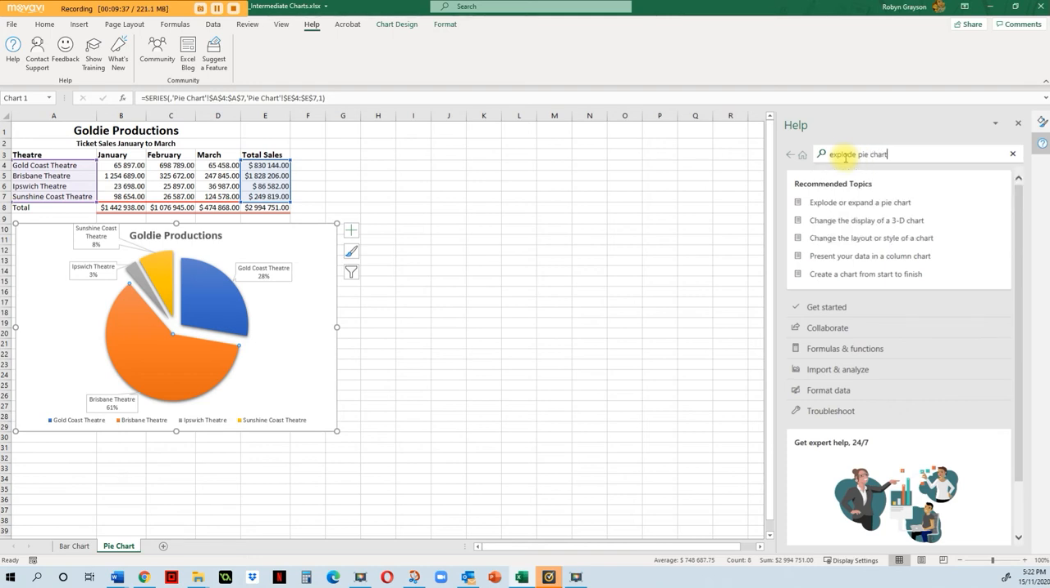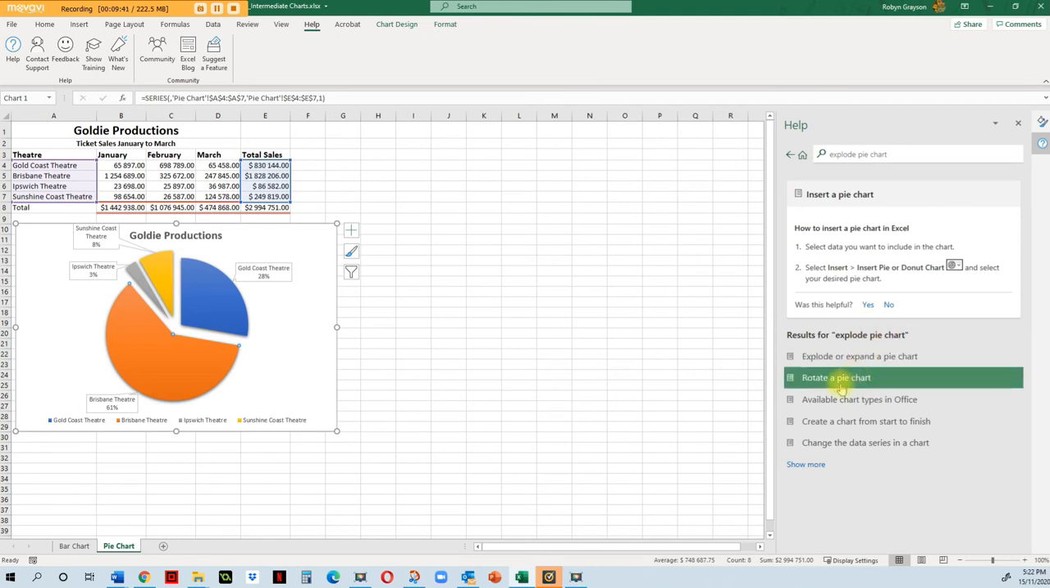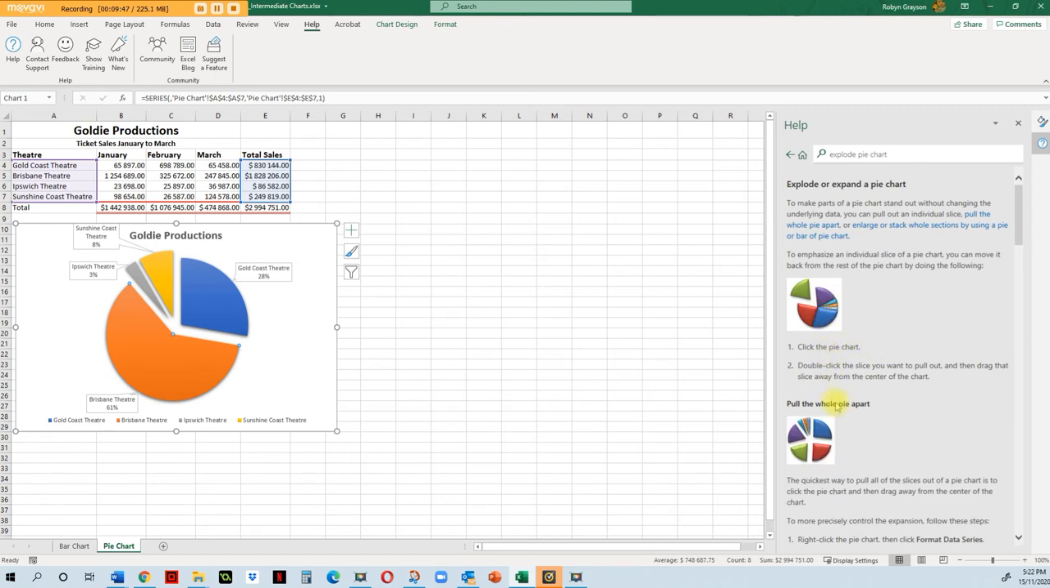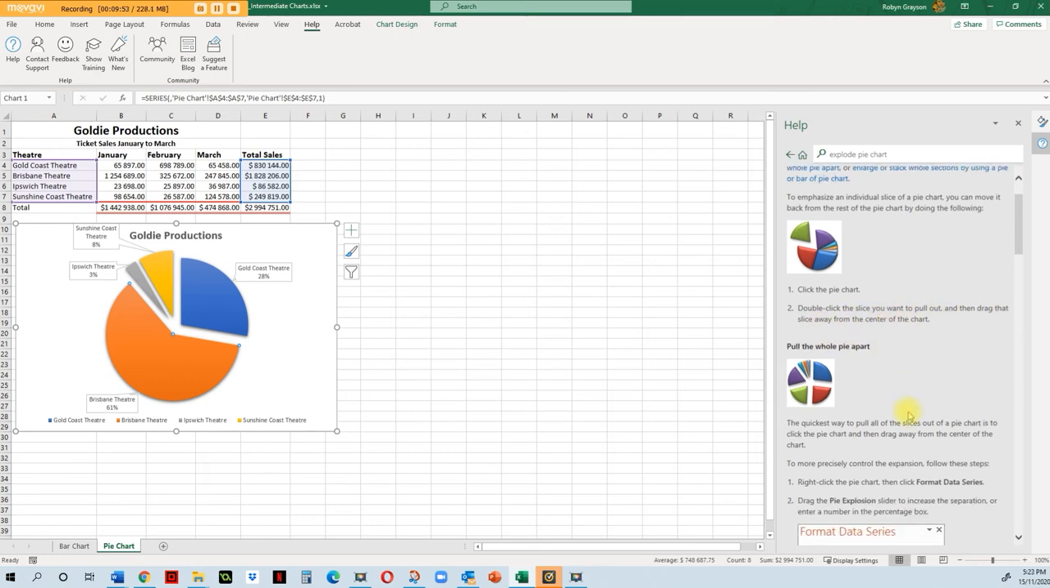Pie chart. Okay, and just see if it gives me anything in here. Explode or expand my pie chart. So I can then go in here and it gives me some examples, and it says click the pie chart, double click the slice you want to pull out and then drag it. So we did that.